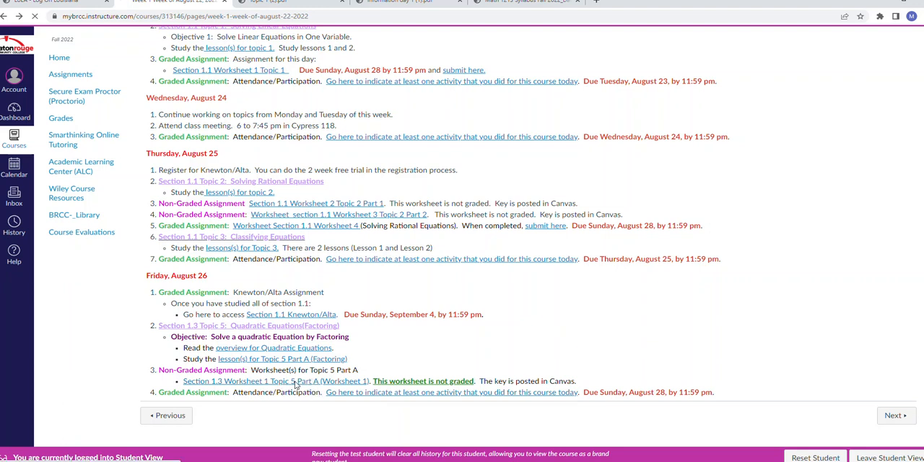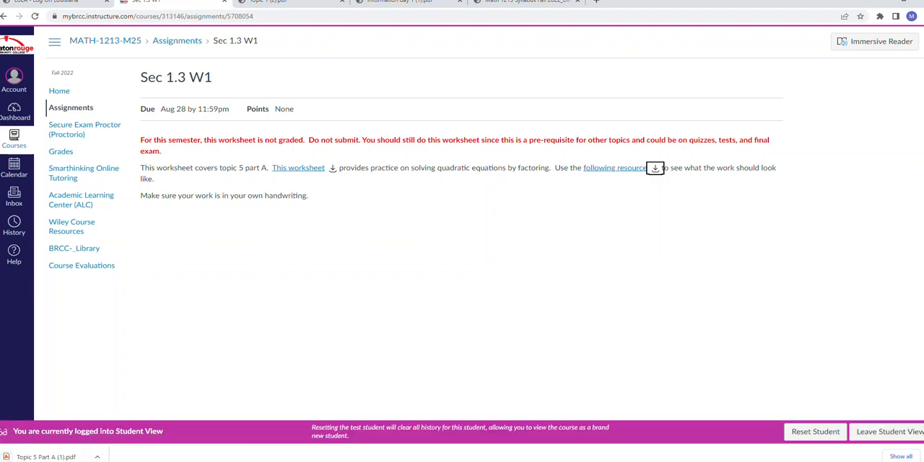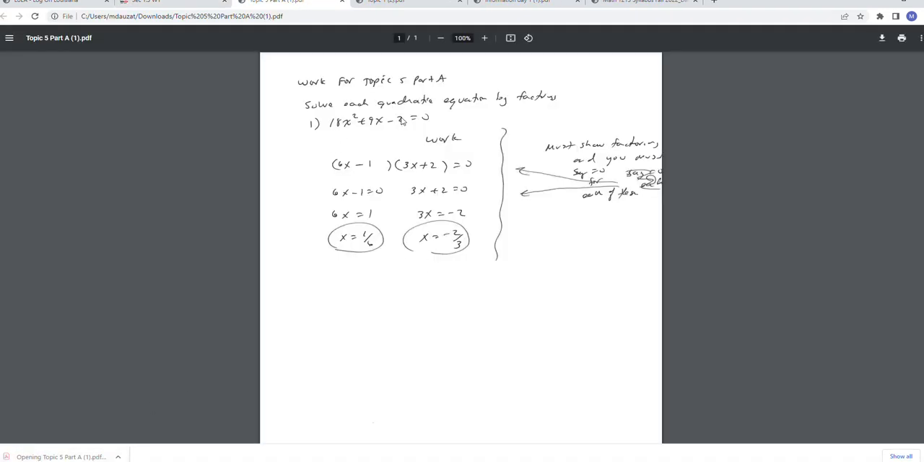So here's the worksheet. Notice you do not see a Start Assignment button here. For this semester, the worksheet is not graded. This worksheet covers Topic 5, Part A. Here's a worksheet. And then if it was graded, then this resource will tell you what the work should look like. So I'm just going to show you the resource of what the work should look like. So this is the work. So there's the equation. Remember, it's by factoring, right? So you're going to factor. You're going to set each factor equal to 0. So there's just one problem that shows you what it's supposed to look like.